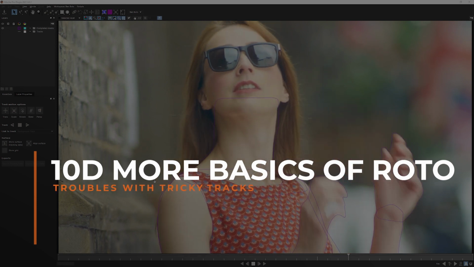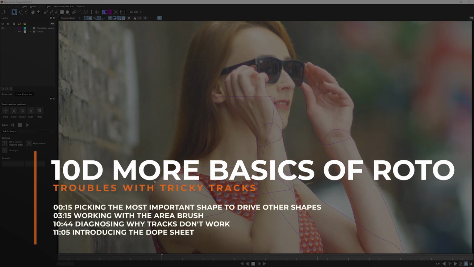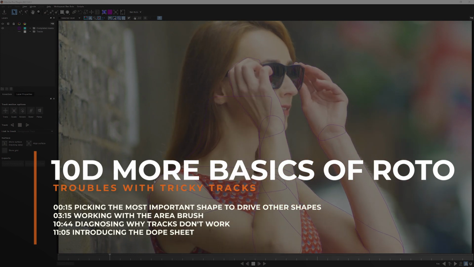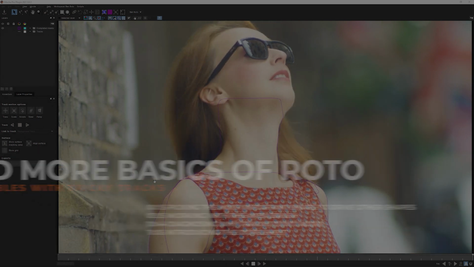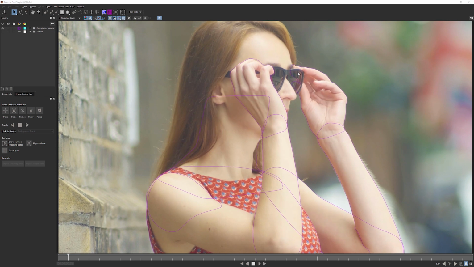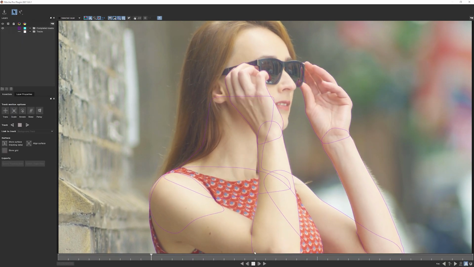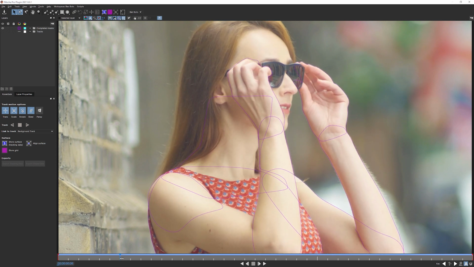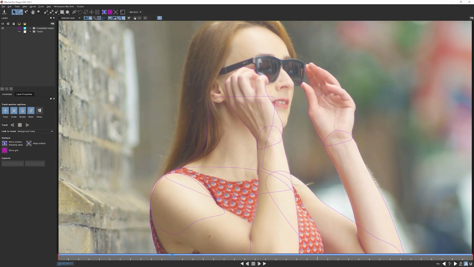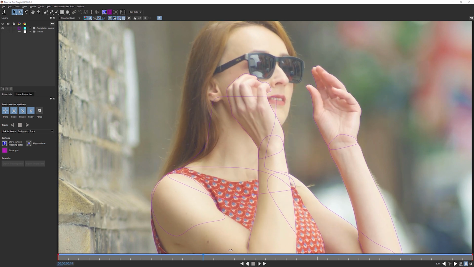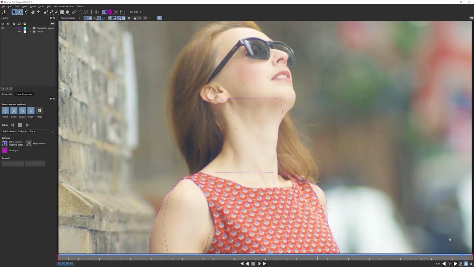In part 4 of exercise 10, the basics of roto continued, we are going to be moving away from the body now and moving on to a different challenge, which is going to be the head, and specifically starting with the sunglasses. Why are we going to start with the sunglasses? Well, the sunglasses themselves are going to help to drive a lot of the rest of the tracking that we're going to be doing later.